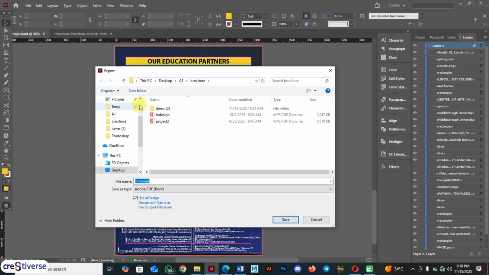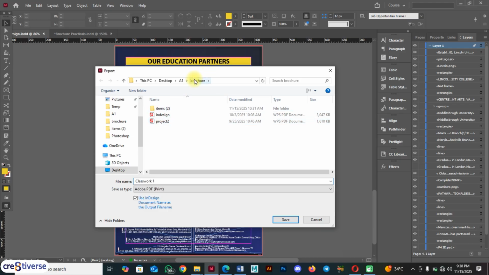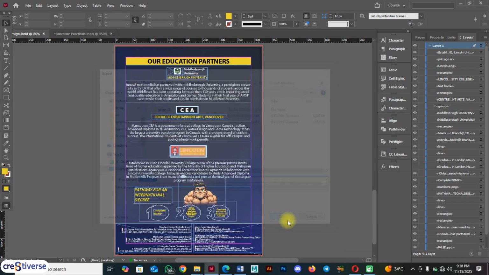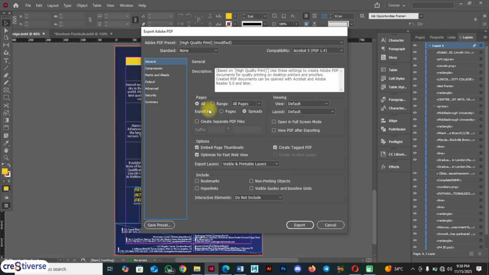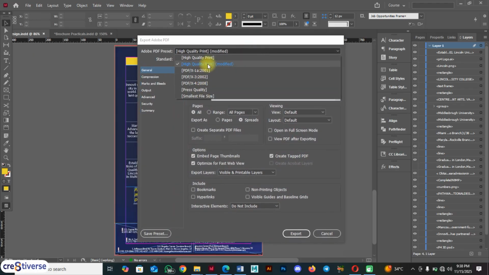Then what I will do is I would just say classwork 1. Let's click save. All right, so first and foremost, we are going to have this here. So leave it at high quality print. Don't use smallest file size except you just want to send it to your client to just view before you export this. Use highest or high quality.